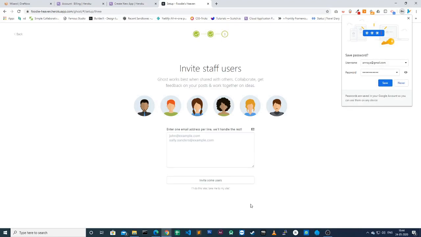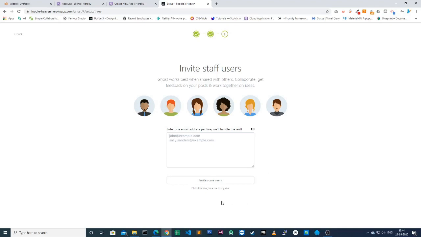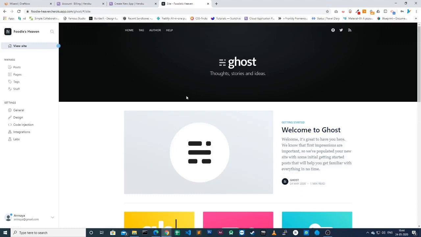Now you can skip this step and do this later from your Ghost admin panel. So just click on I'll do this later, and you'll be taken to Ghost admin panel, which will also show you the front end of this Ghost CMS. Now we are not going to use this front end, we are going to use a static front end created by Draftbox for us. So we need to switch it off, otherwise there will be SEO contradictions. We will have two front ends for the same blog, which is not good for SEO.